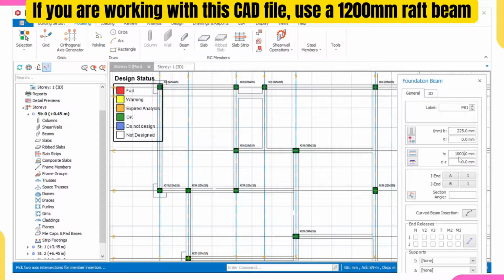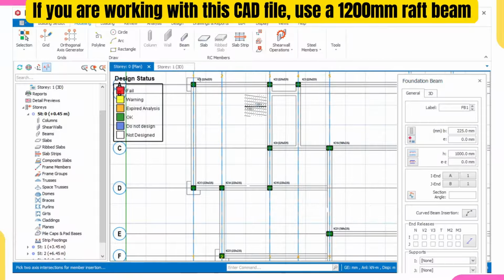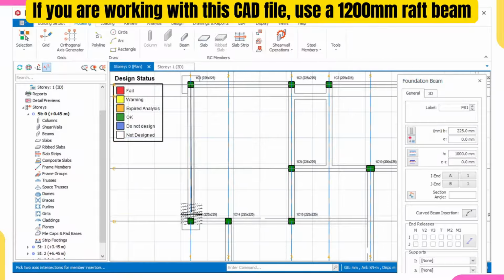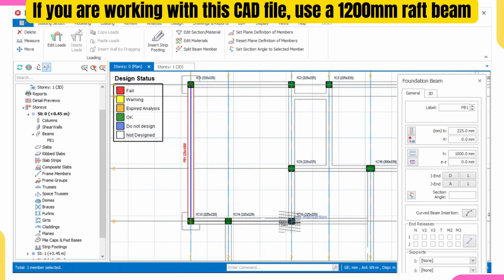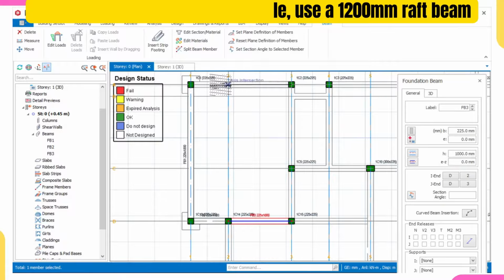Remember, this is a foundation beam. This is not just a normal beam. I chose 1 meter so that the load will be transmitted to the soil evenly. So with this now, I've chosen everything. I'll just come and model my foundation beam. I'll just follow this beam line that we did in ProtaStructure and model my foundation beam.